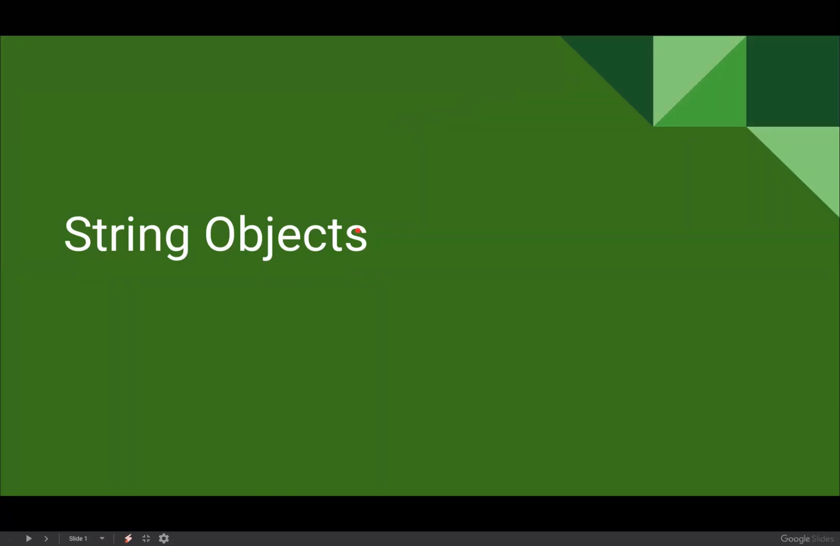All right, so we have talked about methods, how to create them, how to call them, all that fun stuff. Today we are going to move into working with string objects more in depth.